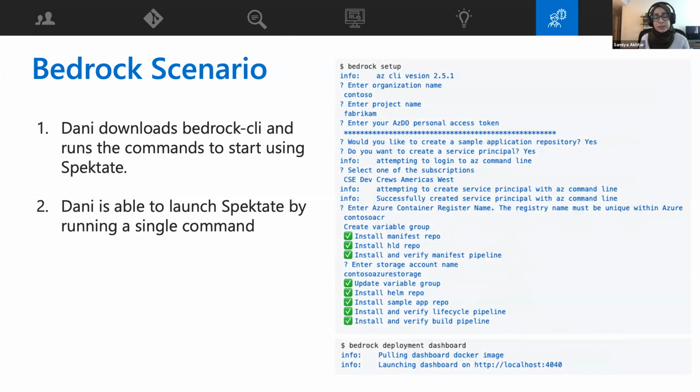So this is a simple Bedrock scenario. Our friend Danny wants to download the Bedrock CLI and launch the dashboard. He can download the CLI and run the setup command, and he can get the GitOps pipelines up and running by answering a few simple questions and using a personal access token for Azure DevOps. Danny can pull up Spectate by running the dashboard command, which is a simple command that will launch Spectate, as you just saw. So we find that this demystifies GitOps for a lot of people by giving you a rocket to go from point A to point B.